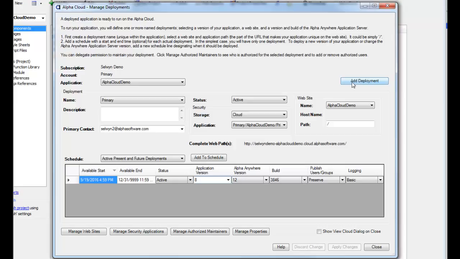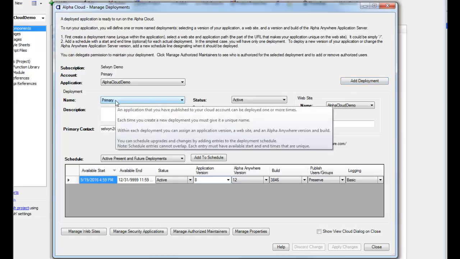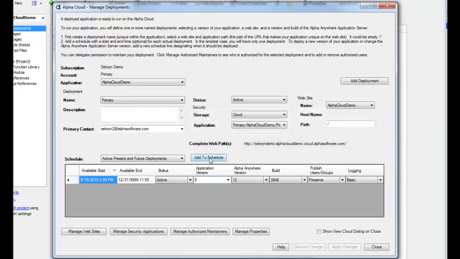So the reason for adding a new deployment is you might want to have a deployment called test, another deployment called production, and another one called QA, and you can publish different versions of the application to each deployment. So right now we're going to stick with the primary deployment, and let's add another schedule.